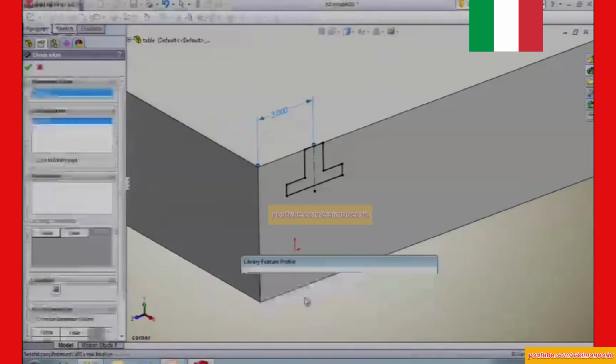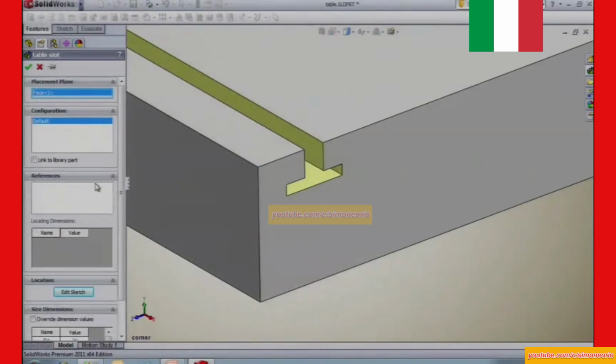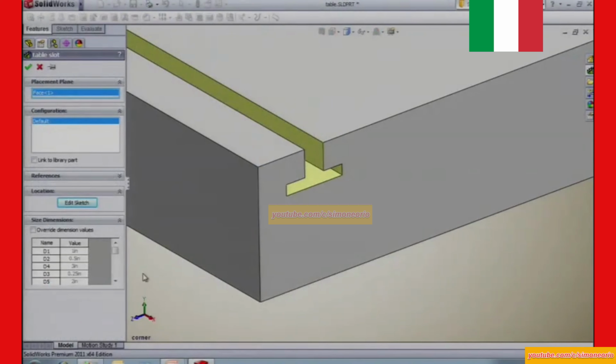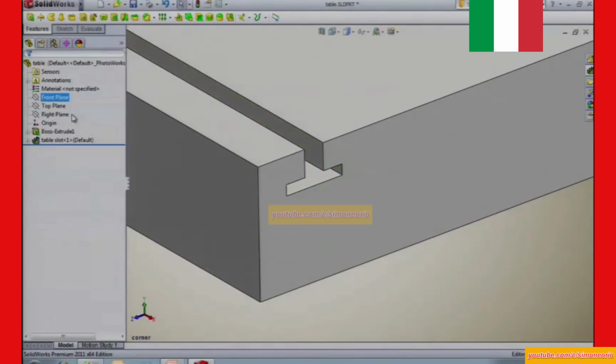Since you have vertical relations, would it also work if you do it on the top? It works on the top too. It may get rotated differently, but it's just a sketch then that you can reorient at that point. The dimensions that control that feature are listed here, and at this point you can override them if you want, and we'll talk about that in just a minute too.